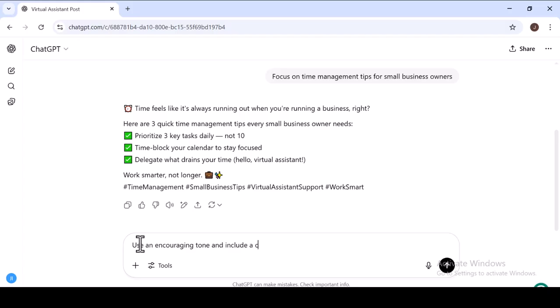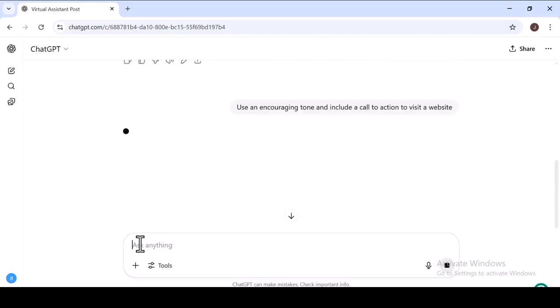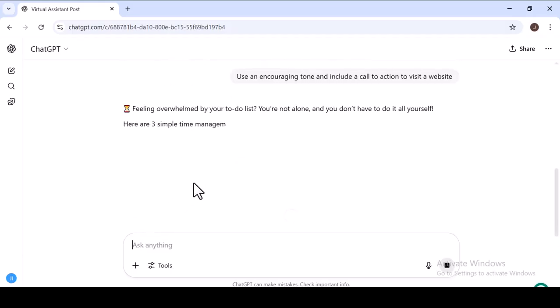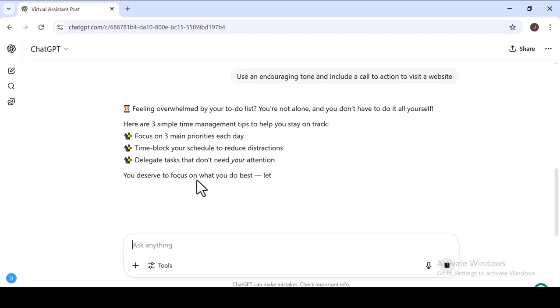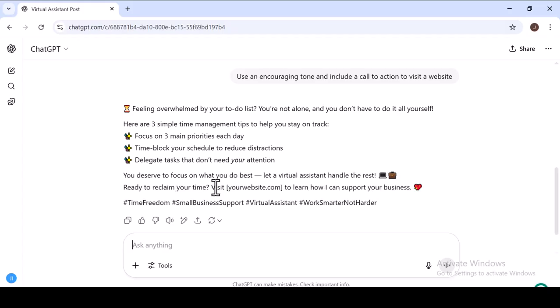For our next iteration, let's add some tone and a call to action. We'll tell it, use an encouraging tone and include a call to action to visit a website. Now the post feels warmer and actively guides the reader towards your goal.